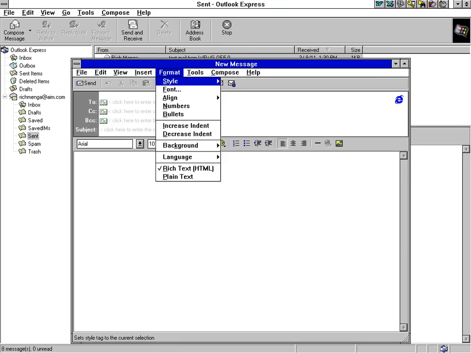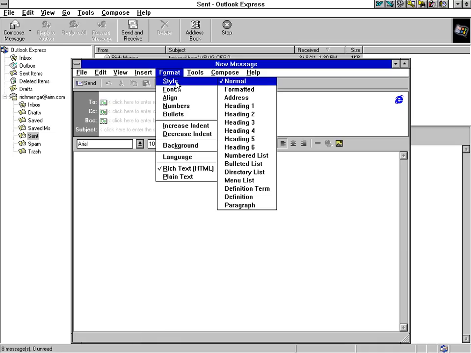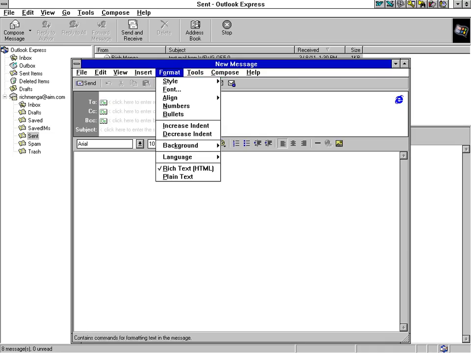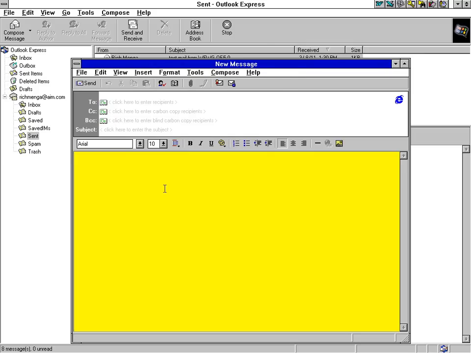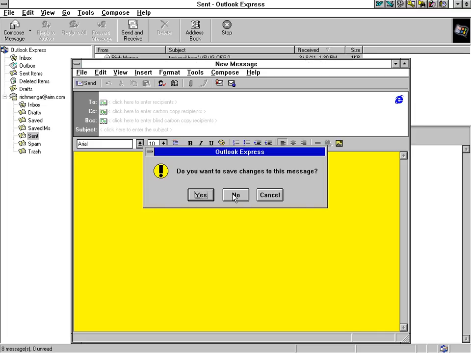So if I'm in here and I go Format, Style, actually that's not Style, I know it is, oh there it is, Background. So if I want to specify a background picture or color, like say, I don't know, yellow, I can do it here. And yes, that is quite disgusting, but I can do it from New Message, but not from Stationery itself.